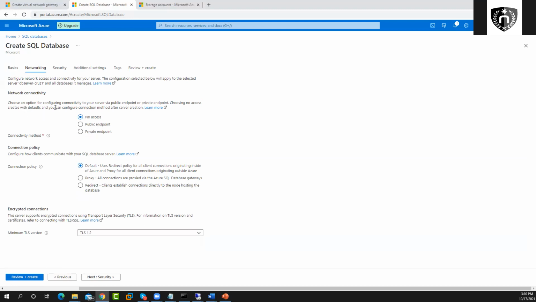So dito, choose an option for configuring. Would you like this one to be available publicly? Yun ang tanong niyan. Connectivity public? Yes, for demo's sake lang. But if this is private, as much as possible, no access. Kasi in reality, the way you design the database, back-end lang siya. Hindi siya exposed sa internet. Meaning, sitting on different subnet.